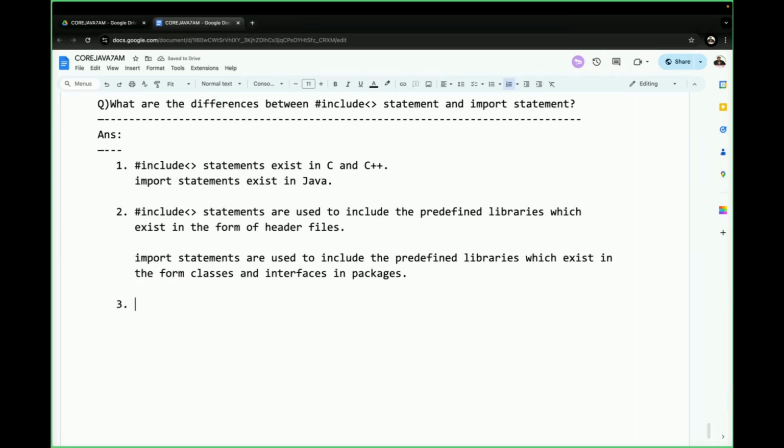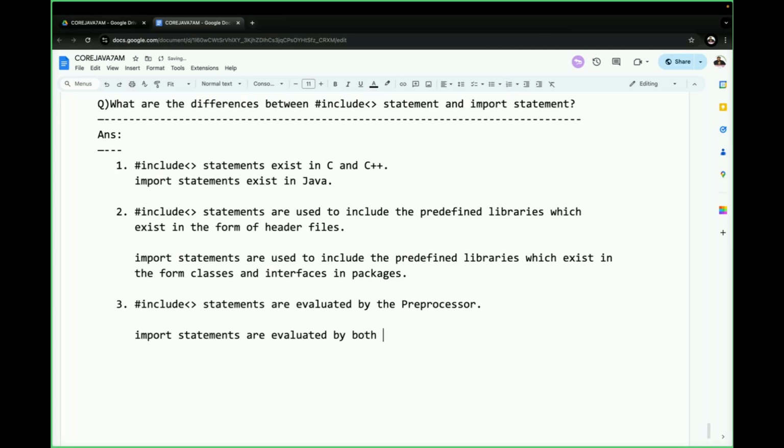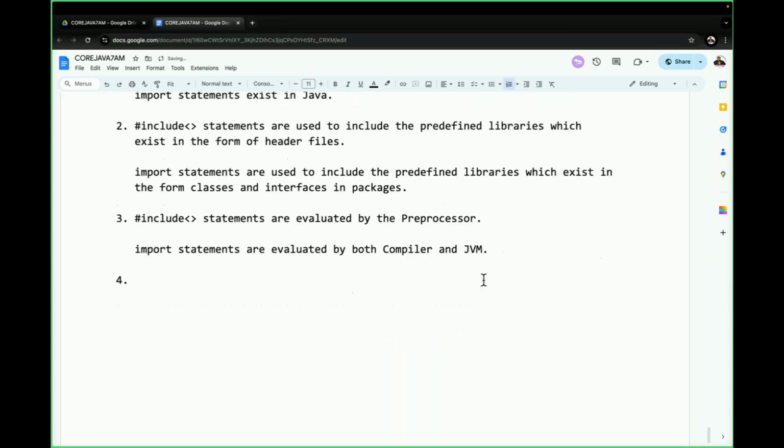Next one, after this, point number three. Or maybe before that: hash include statements are evaluated by the preprocessor. Am I right? Hash include statements are evaluated by whom? Preprocessor. Now, import statements are evaluated by both the compiler and the JVM. Right. This is another point. All of you understand it clearly.